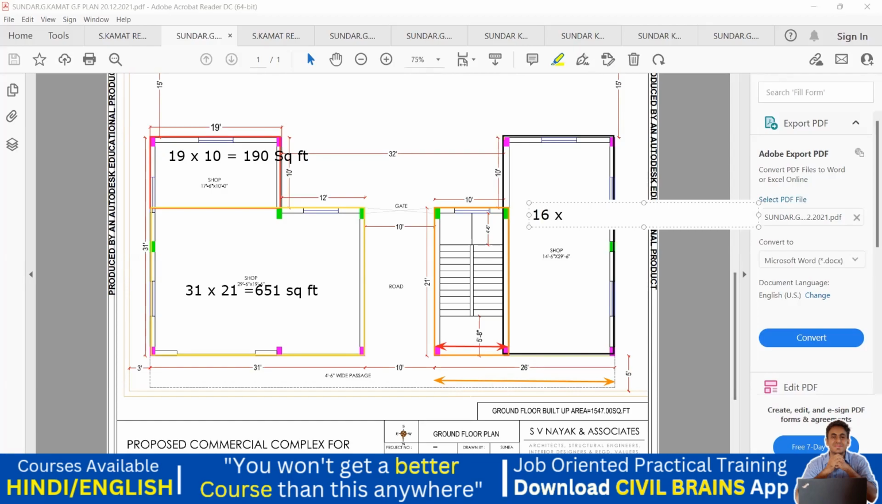Into this height, 21 plus 10 is 31. So try to do this. Again, 16 into 31, it is 496 square feet. And finally, I want to find this much area. Again, I know from here to here it is 10, and from here to here it is 21. So of course it is 10 into 21, which comes out to be 210 square feet. And I'll keep it here.